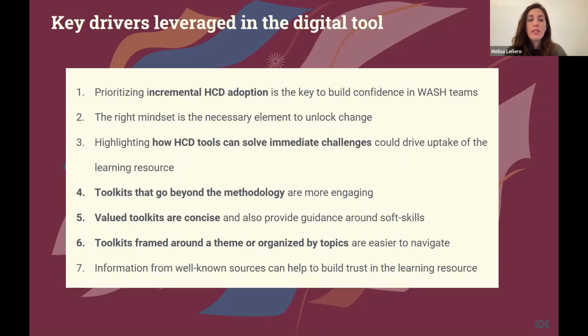We also want to explain to you in different videos what is the right mindset that is necessary to unlock the change. Also, we are providing you with the HCD tools to solve immediate challenges. And lastly, we have some toolkits that are framed around different themes and organized by topics. And my colleague Max is going to walk you through what are those themes and organized topics that are going to make sense for WASH practitioners that are not designers. Next slide, please.